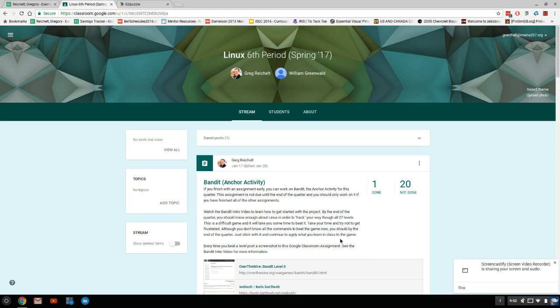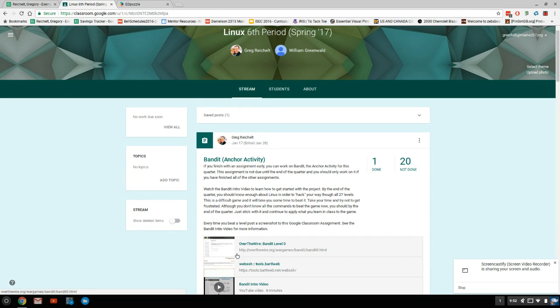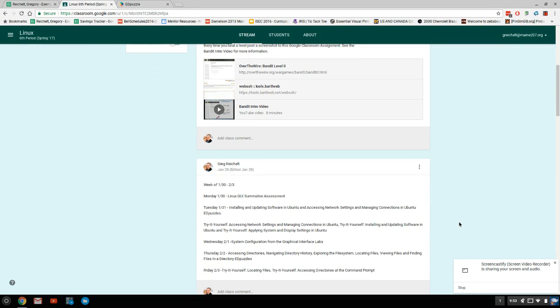So the anchor activity for Linux is called Bandit, and it's pretty cool. It's this SSH server where students log in remotely to a Linux box, and there's kind of a game where it's a puzzle where they have to use basic Linux commands to be able to solve a puzzle, and once they've solved the puzzle, they get the password to the next level. So it's a pretty cool way to integrate what they're currently learning in class, but add a puzzle element to it for students that are cruising right along and cruising ahead.